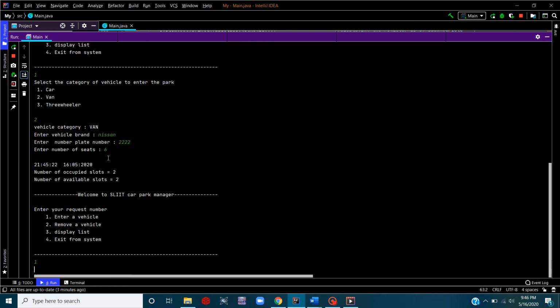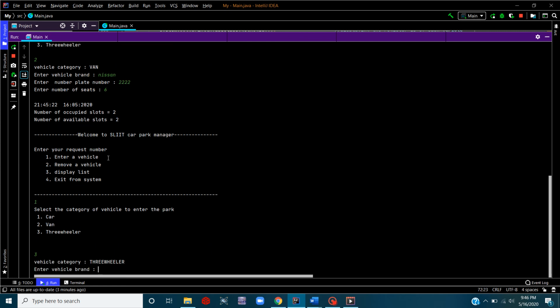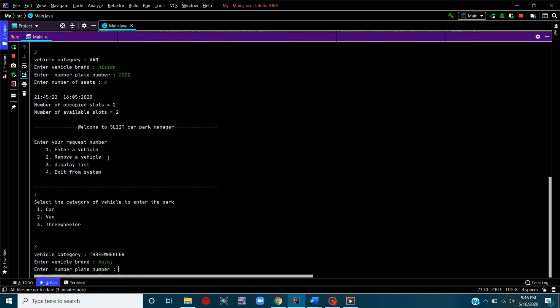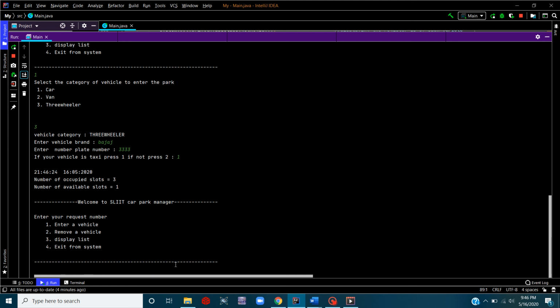So I will enter some more vehicles. This time a 3-wheeler. At this step it asks me, if your vehicle is a taxi, press 1, or if not, press 2. In this example I will take this taxi. In this step also we can see the number of occupied slots and the number of available slots.